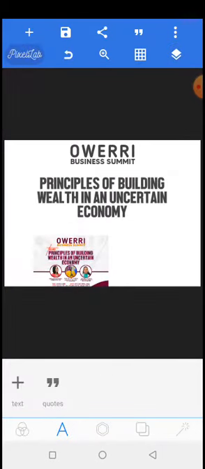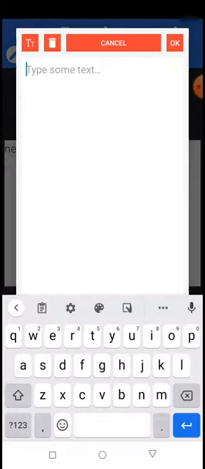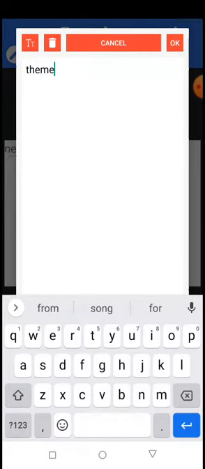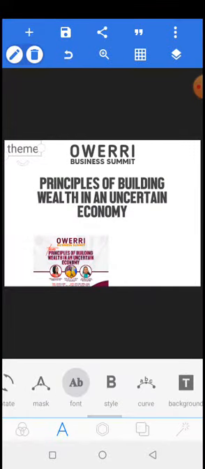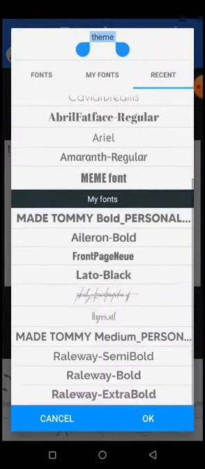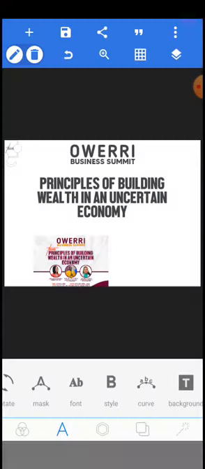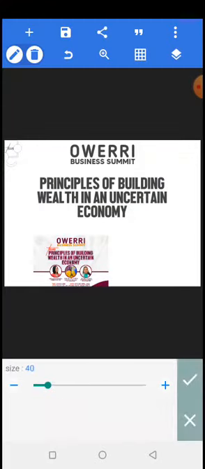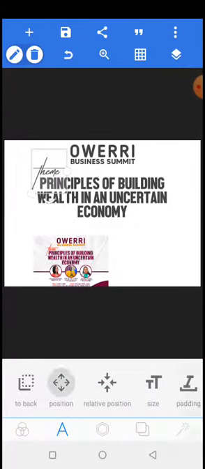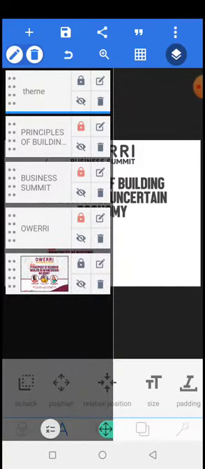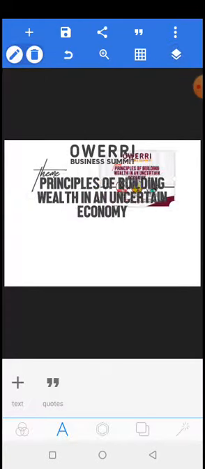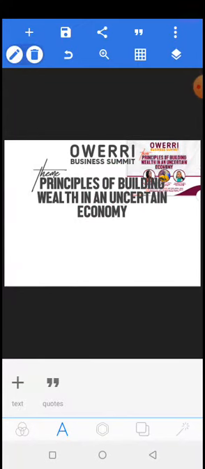Then add that word there, team. The font I use is Taken by Vulture. That's the name of the font there. You increase the size so that it will be visible. That is it. Position it very well. I don't want to change the color right now. Let me just finish all the write up first.